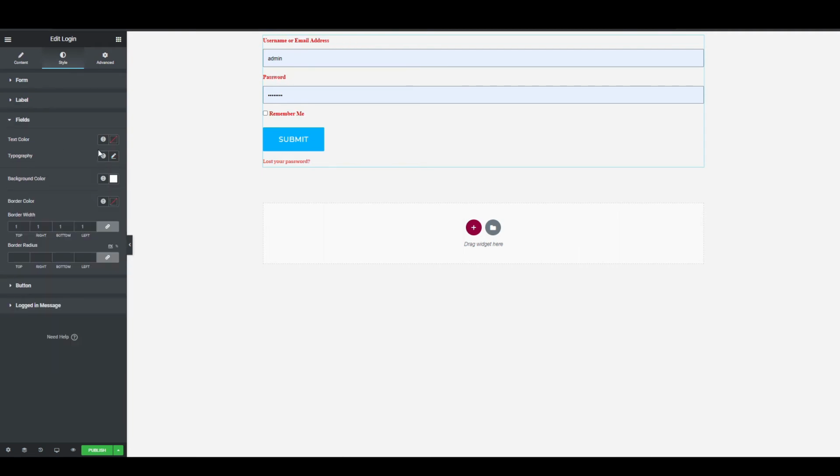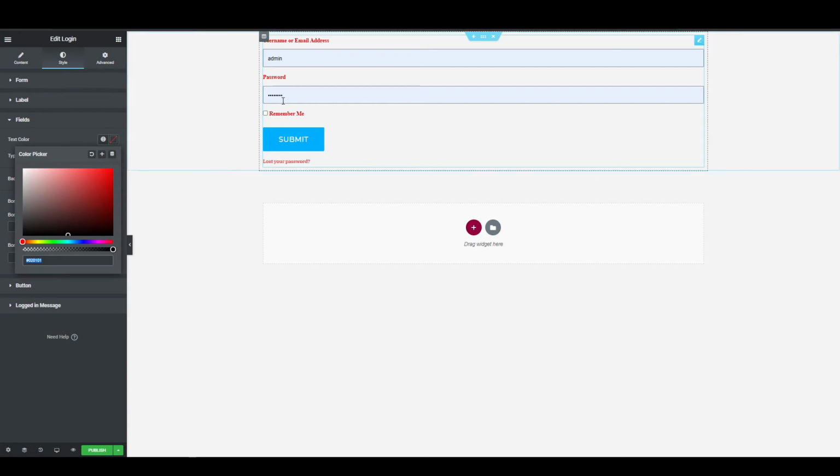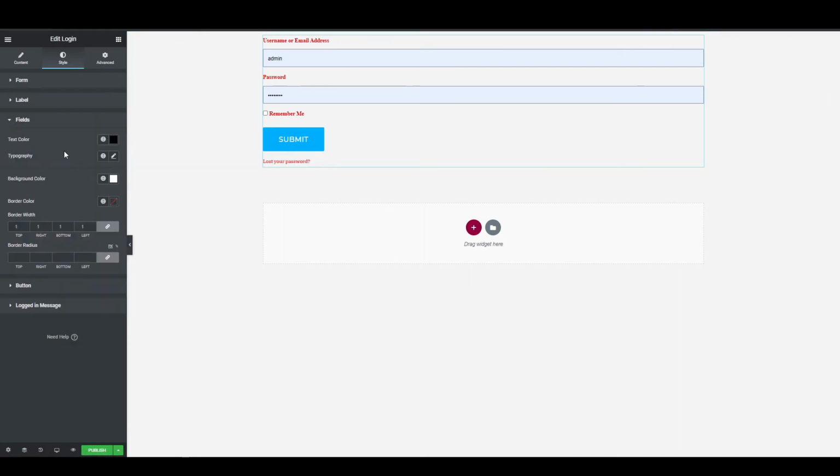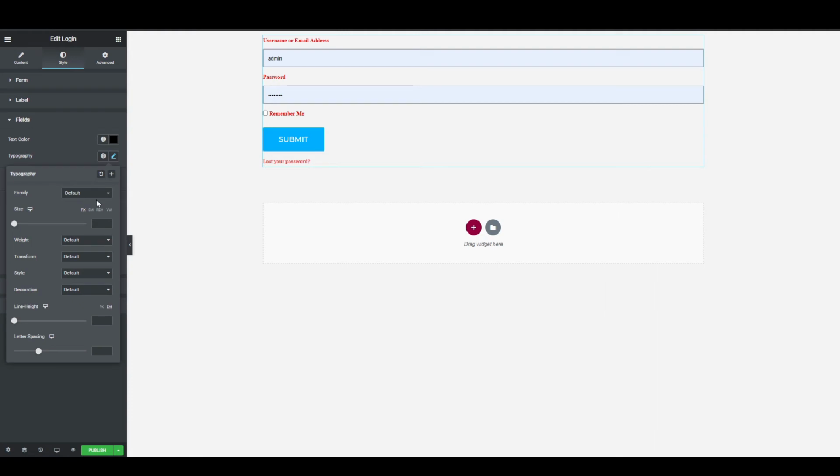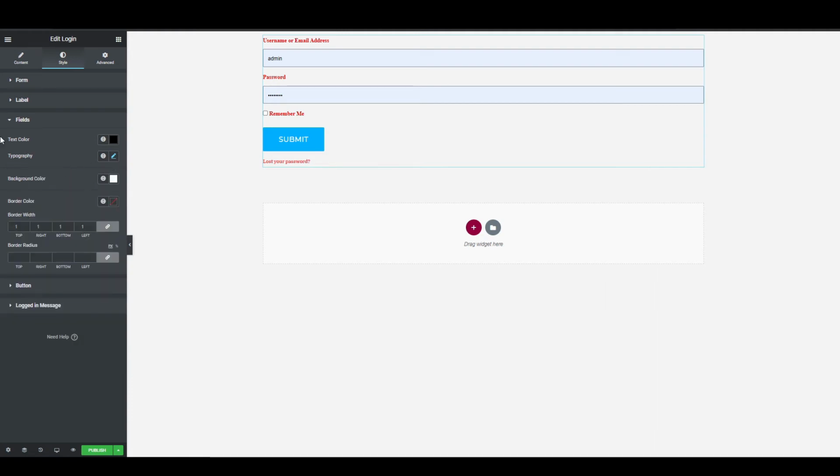Alright, now we go to fields, and in fields you have a lot of options right here. First you can change the text color. It's on default, but if you want to add any other color, you can change right from here. Whenever someone types right here, it changes the color. We'll leave it to default in black. Now it's typography. As I told you, you can add any font you wish.